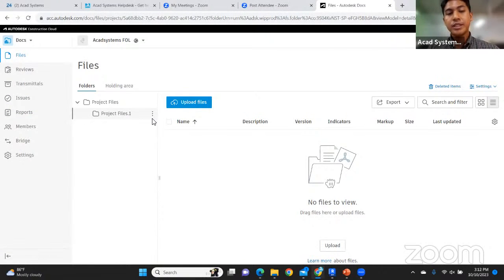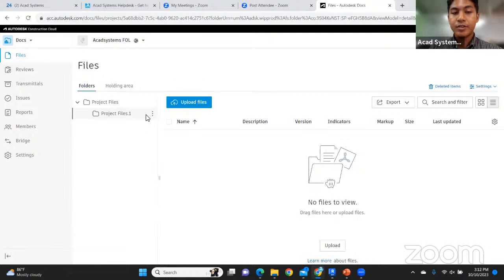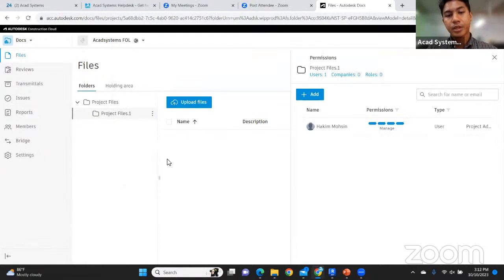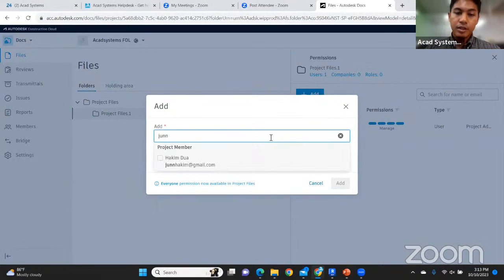Okay, I'll be using this folder. And then what is important is you have to set permission to this folder. At the right side of your folder name, there's a three dot menu. You click here and you click permission settings. So currently, only my account is permitted to access this folder. So we have to add my second account. I click add and then type in the email, Hakim 2.